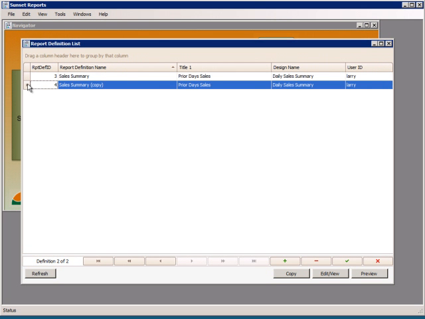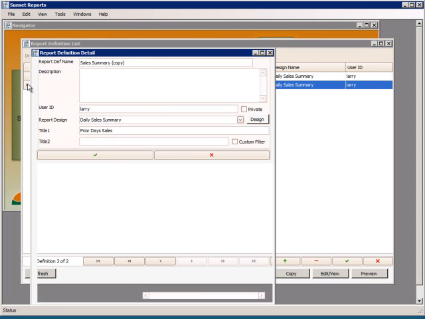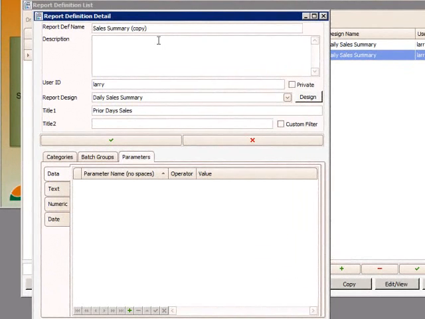and select that new copy. I'll double click, which will bring up the report definition detail, and let's rename the definition to last week, sales summary last week. We're going to leave the report design alone, and we'll change the title to prior week sales summary.